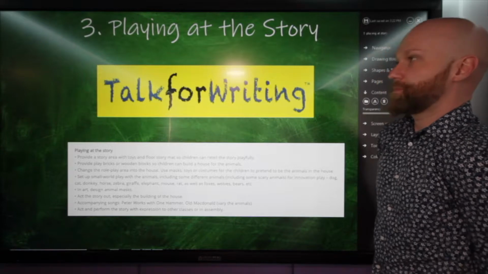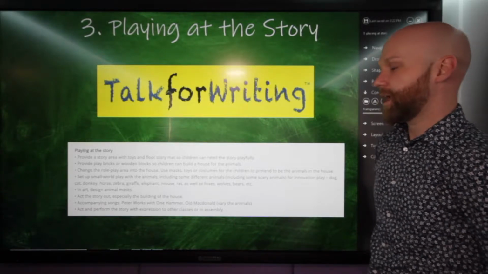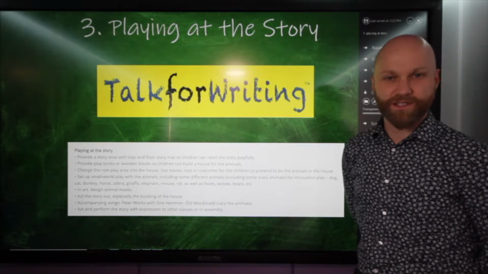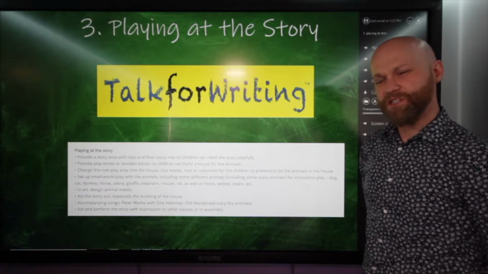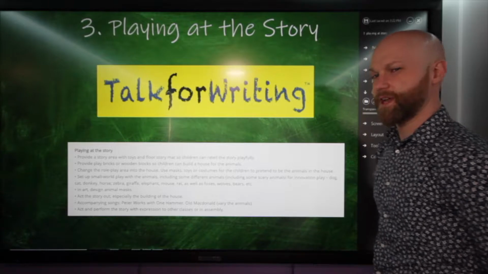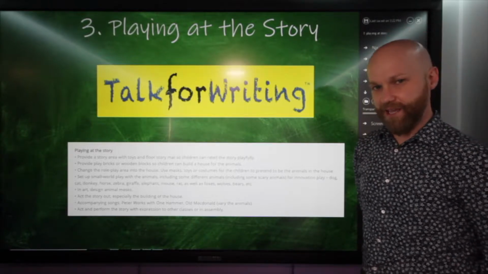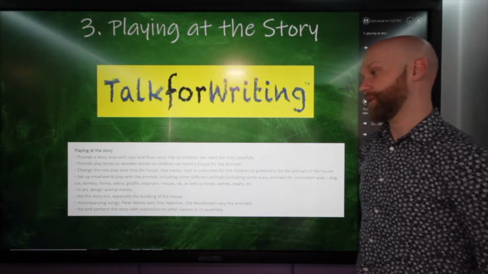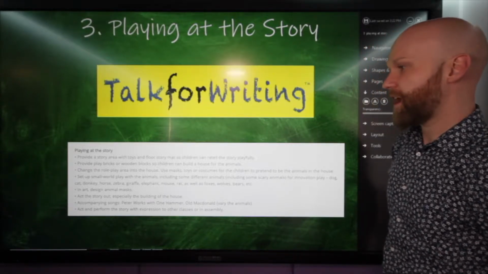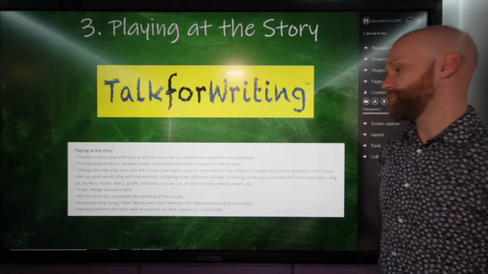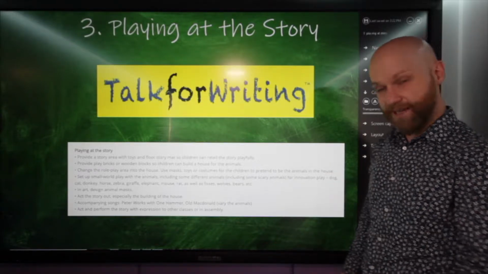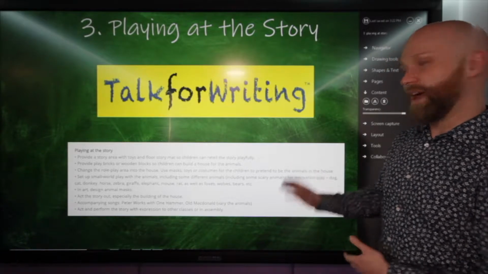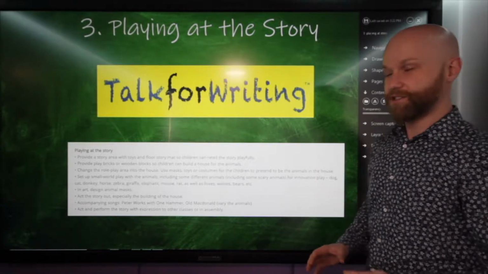The point of this part of the scheme is to allow the learners a chance to interact with physical resources, which it may seem a bit strange to then do a Tango taster along these lines. Well, it's more about the reflection again, and more about compiling all the stuff that the learners are doing into one particular place. So if we're going to provide a story area with toys and floor stories and mats so that children can retell the story playfully with bricks, with spaces and so on, that's all well and good, and I would definitely suggest you do that.